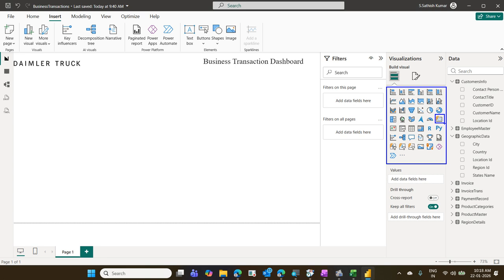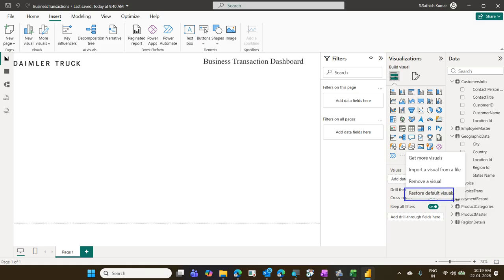But where is that old card? The old card is still there. Go to the three dots here. Restore default visuals. Click on Restore default visuals. Click on the three dots and go to Restore default visuals.